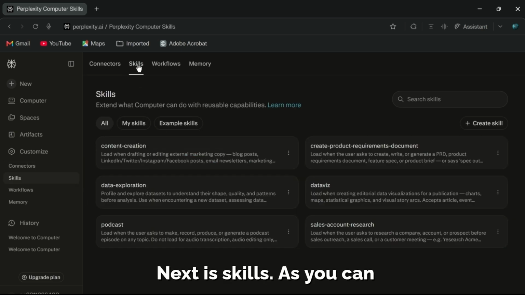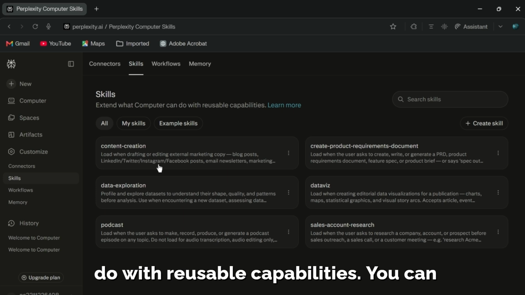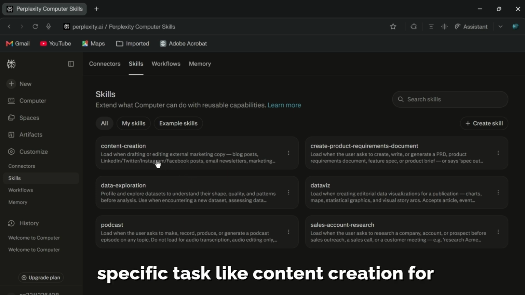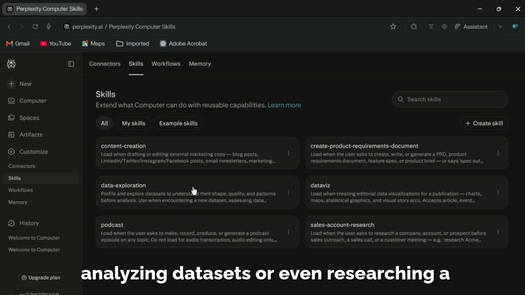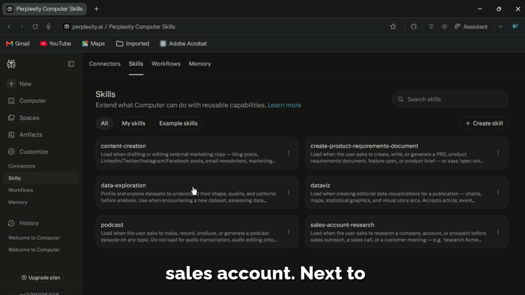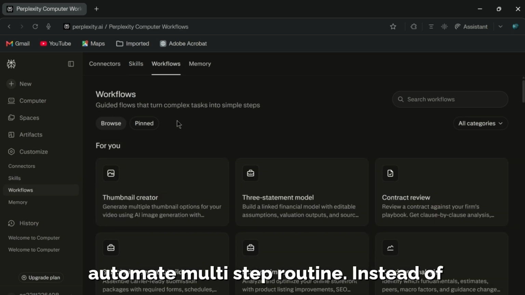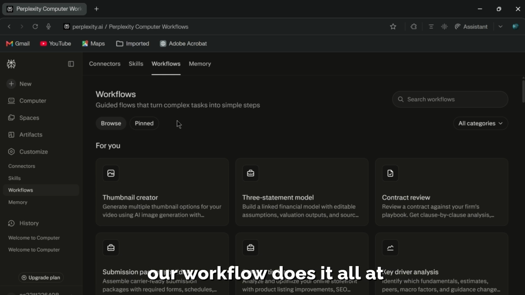Next is skills. As you can see on my screen, skills extend what the computer can do with reusable capabilities. You can load pre-built skills for a specific task like content creation for writing blogs, data exploration for analyzing datasets, or even researching a sales account. Next to it is workflow. Workflow lets you automate a multi-step routine. Instead of doing the same 5 clicks every morning, a workflow does it all at once.